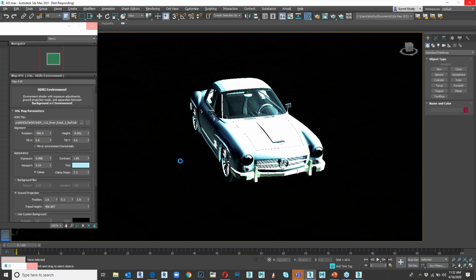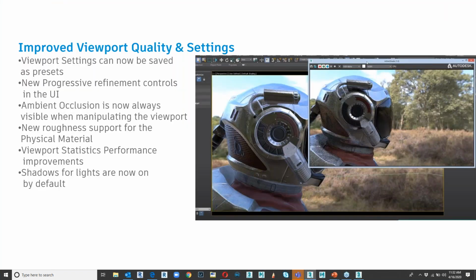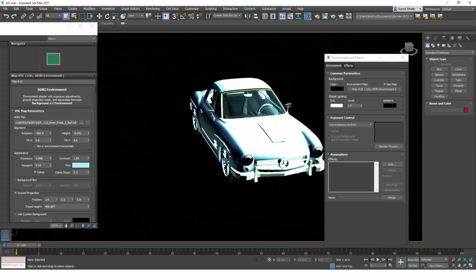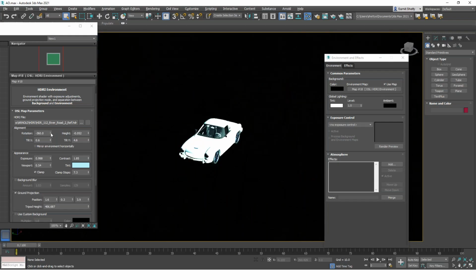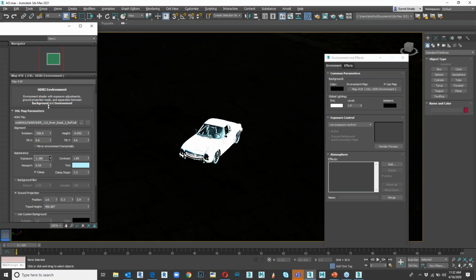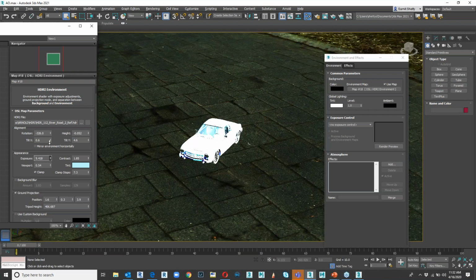Let me just wait for a second. The HDRI map is loading, so I'll have to give it a break. Anyways, that's also a darker image or something like that. I'm not very sure, so I need to play around with the exposure.